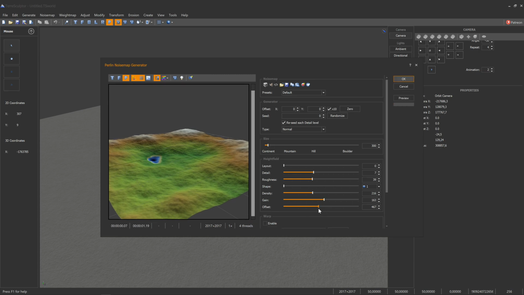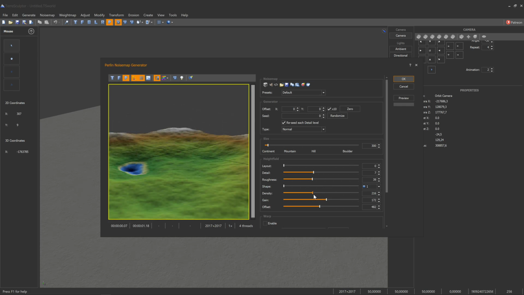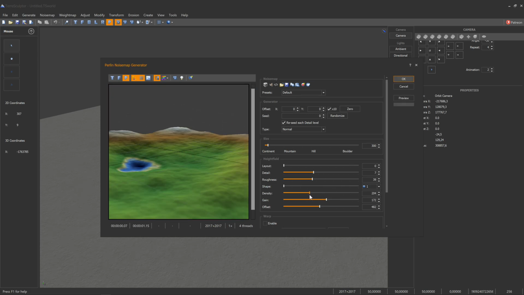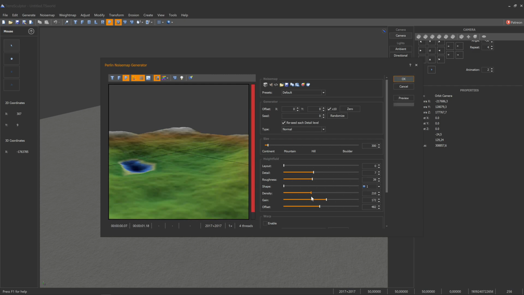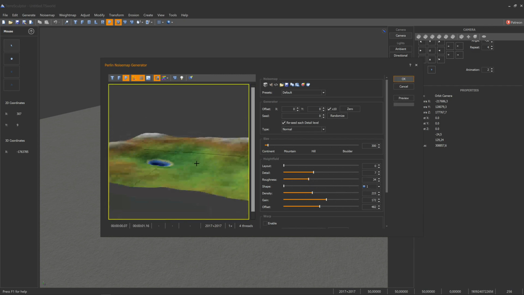You can move around your landscape on the Z-axis so that you can center it, and then you can up the gain if you want to utilize more of your landscape. So something like this looks pretty cool. I think I'm gonna lower the density. Actually, no, I think I'm gonna up the density a bit, but lower the roughness. Something like this looks pretty good.